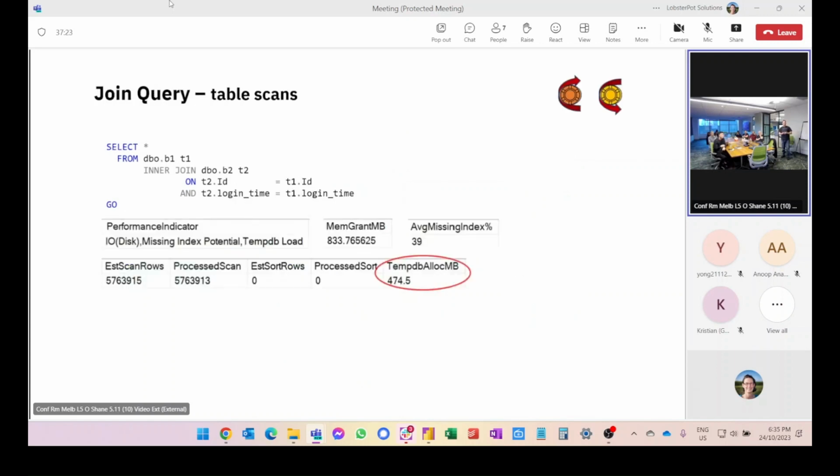So if we go back to these temporary work data sets that I showed earlier, one was about 3.5, the other about 2.5 million records. If I run this query without any index support and I run sp_perf SQL, in this particular instance, it was telling me there is missing index potential at 39%, memory grant of 833, and a tempdb allocation of 474.